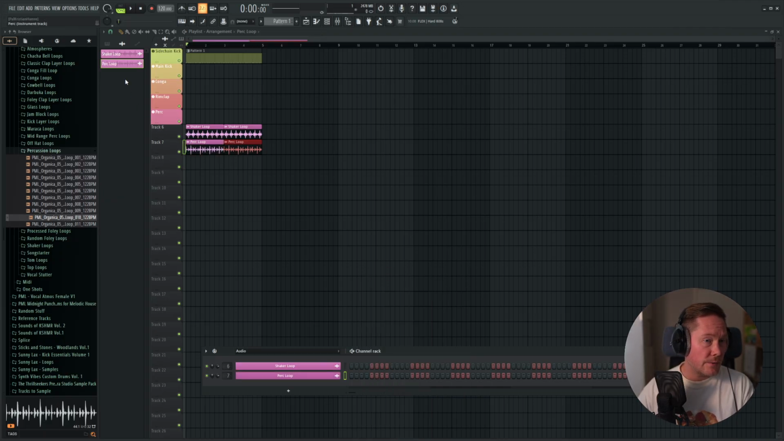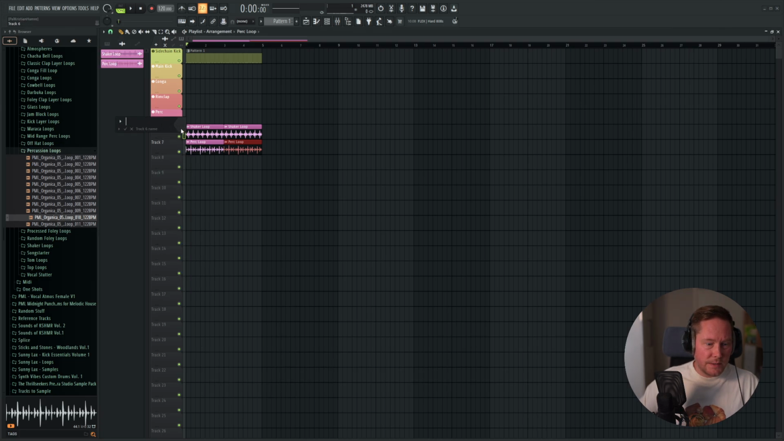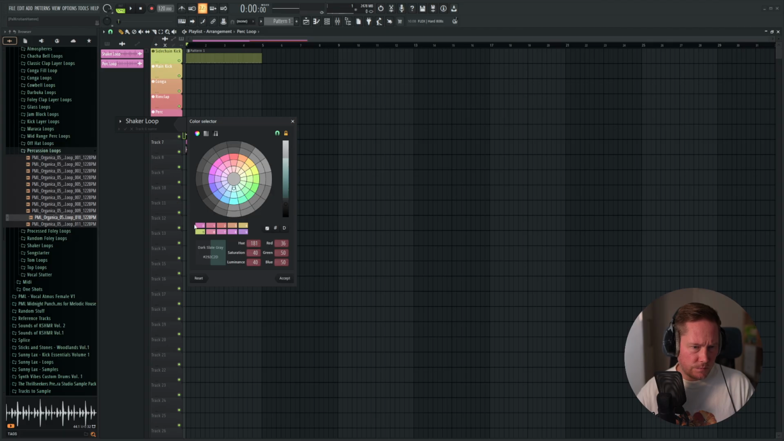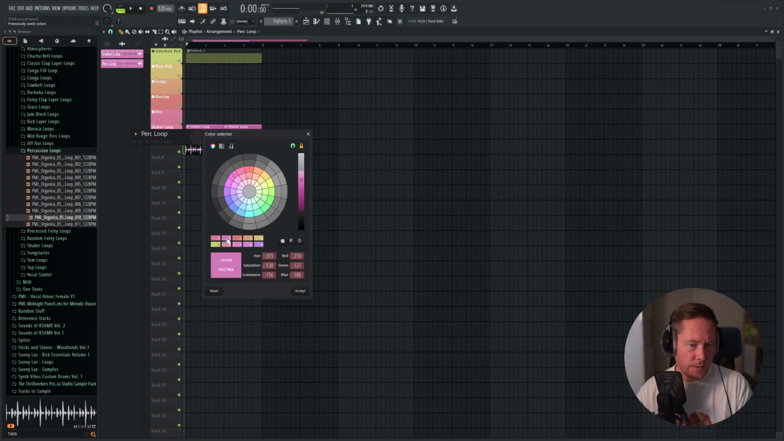So now we have these two. Gonna give this one shaker loop and give it this shaker loop color. I'm gonna give this one the name perk loop and give it the perk loop color. This one.